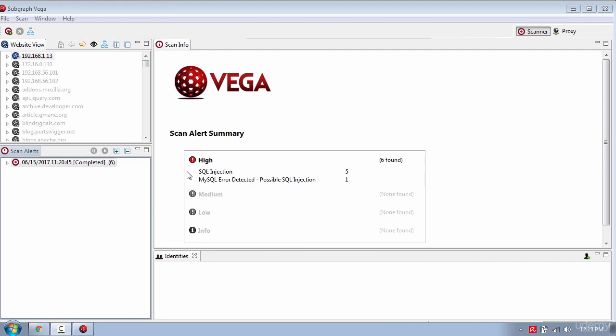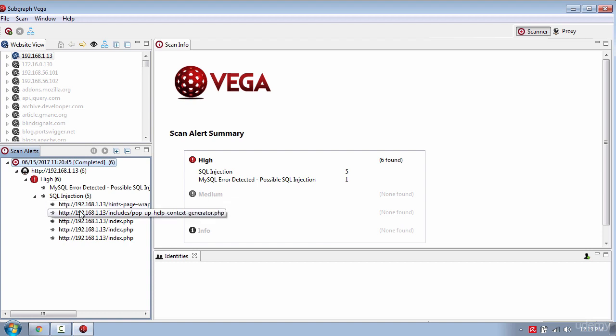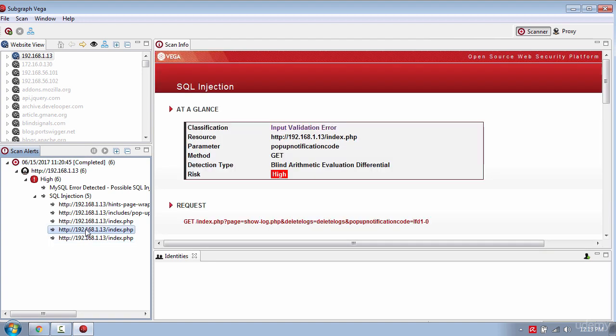As you can see, I have some SQL injection vulnerabilities here. And on the left is the scan alerts. Now click to drop it down, and here are all the pages that have high risk to SQL injection. And to get more information, just click the link. And you will see detailed information about the alert in this panel.